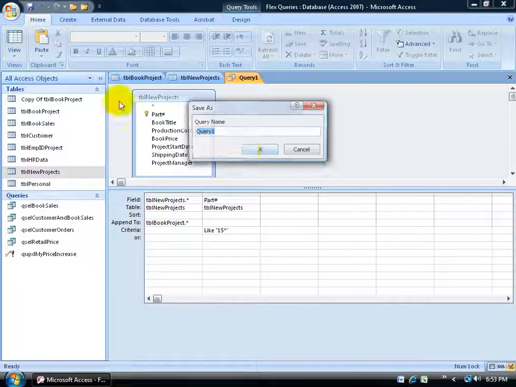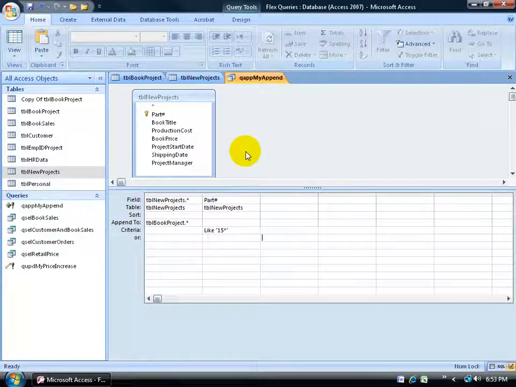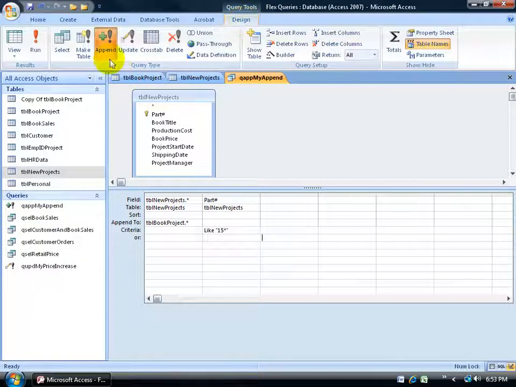So come up here, click on the save button, and the name I'm going to give it is QAPP, or the prefix, Q for query, AP for append, and call it my. Then hit enter, and then notice when it adds it over to the left hand side, it's got the same symbol here as when you come up here in the design view as the append option or the append button does up in the query type group.